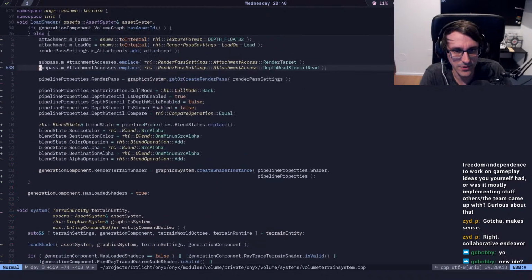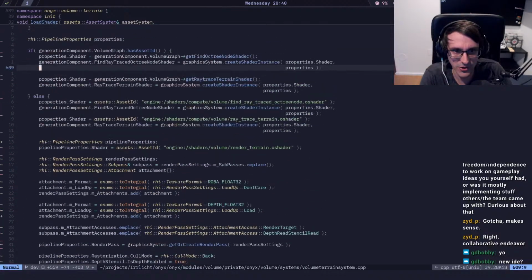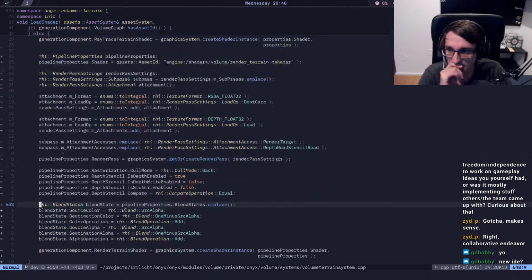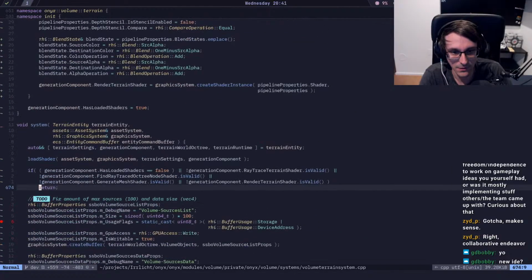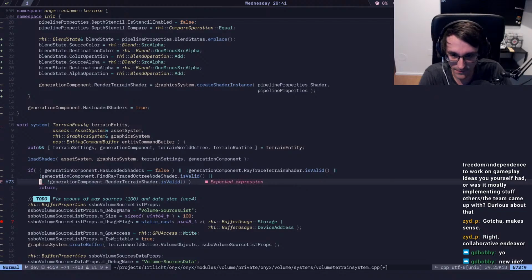Find rate. So we are initializing how many shaders? 3? Defined ray trace terrain shader. Oh, we don't initialize that one, never mind. It can never work.